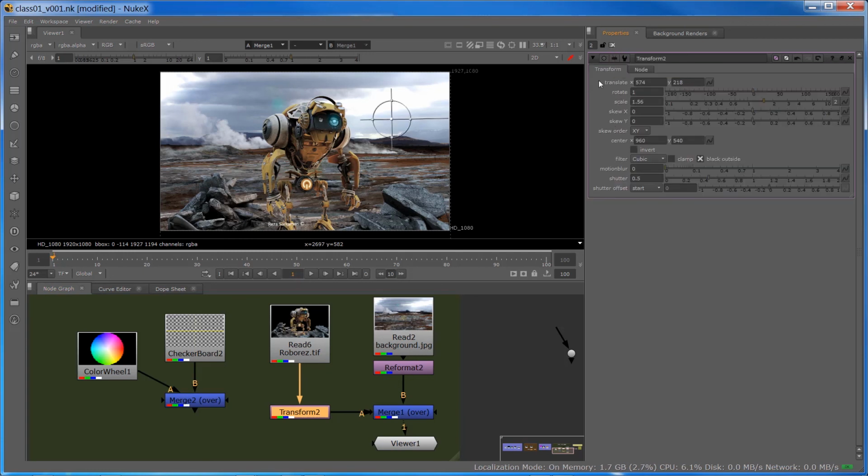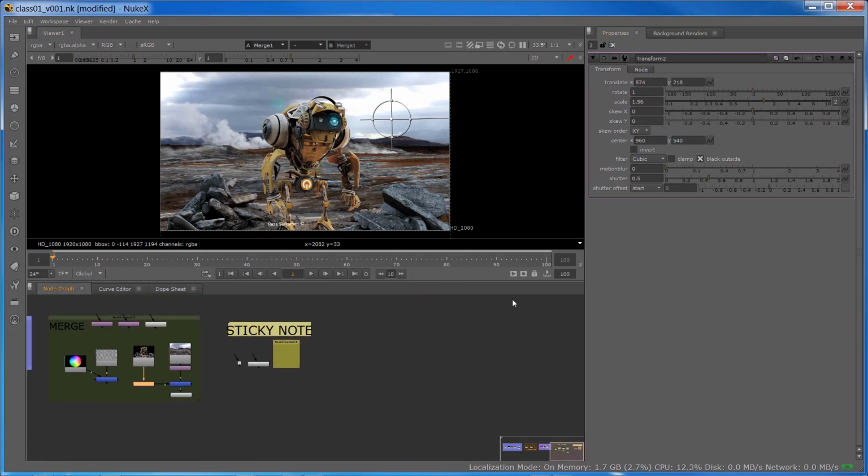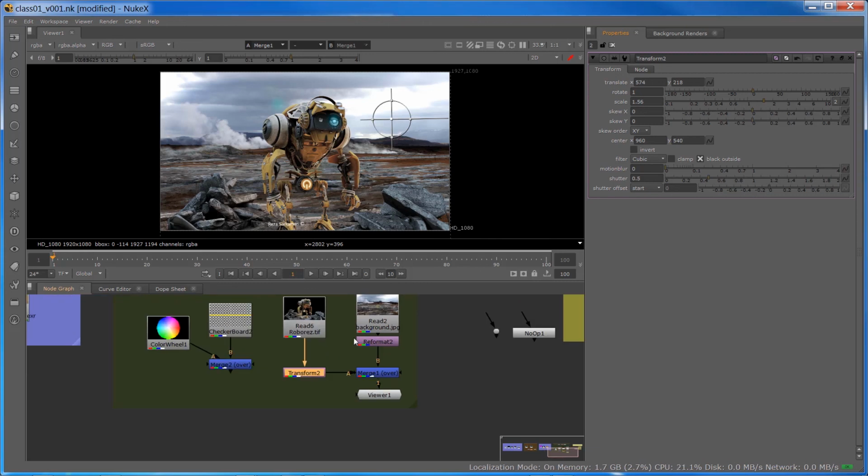Now, while I have this here, we've got a few buttons here. If I zoom back and go like that, with the node selected, this button here is going to center the node for you, so you can zoom in and find it. The button right next to it shows you the input node for that selected node. The input node for that selected node says Read6, which is this one, Read6.